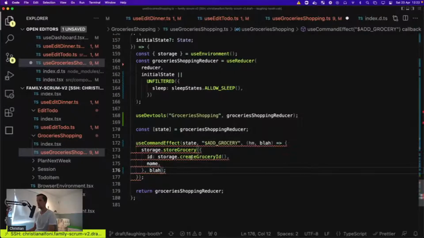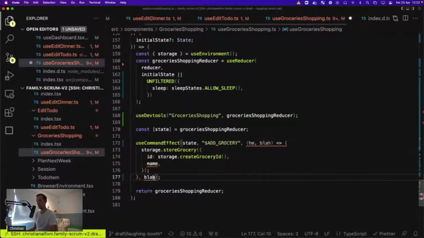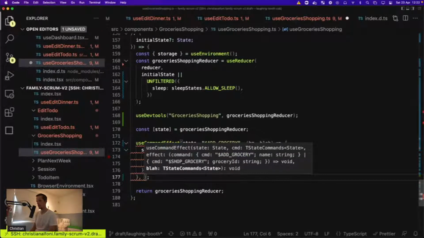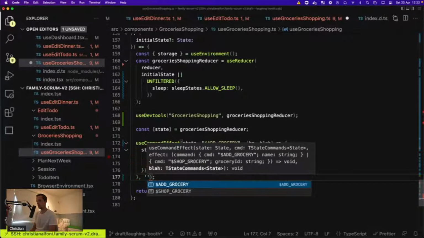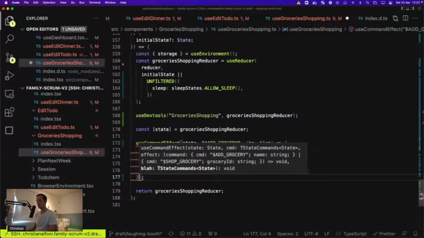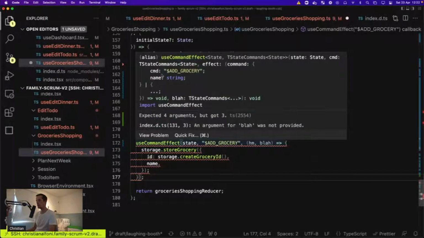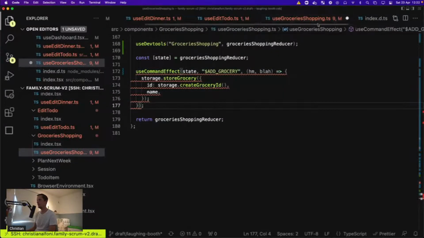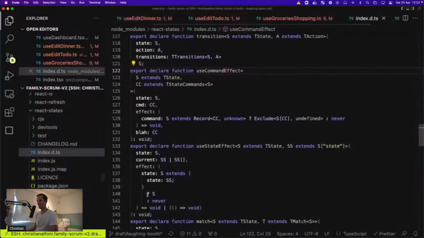Same. Oh, add grocery. No, wait a minute. So there we have. Oh, sorry. Yeah, no, that won't work. Yeah. Well, what I want to do is use command effect. What does it expect to be there? Oh, can't you show me the whole thing? View problem? No. Oh, let's put it in the front. And let's see if we can make that work.